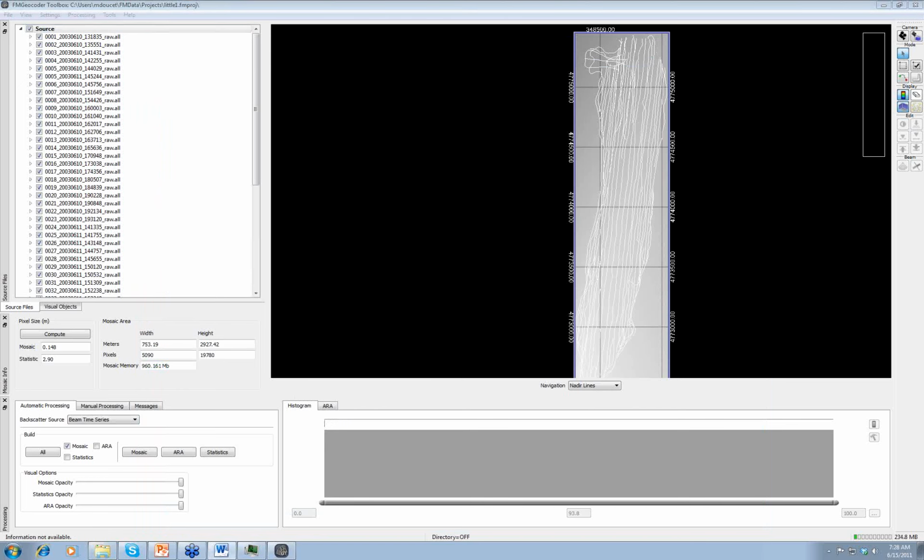Let's see, I want to make sure I'm not missing anything. Okay, so GT works in two different modes. One we call automatic processing and one we call manual processing. Manual processing is more power user, where you get into the nitty-gritty of the stages and potentially adjust different settings for your processing. The automatic processing is just that. You just say go and it does what it's supposed to do.